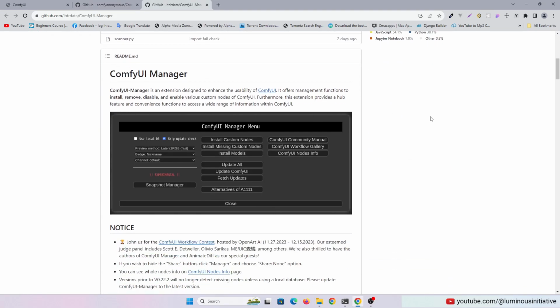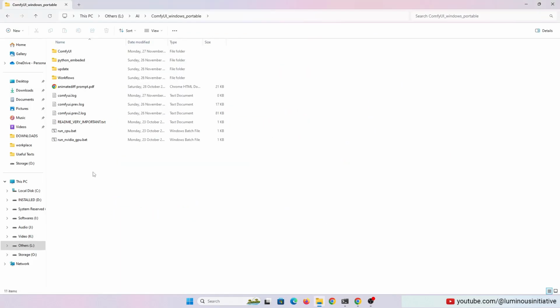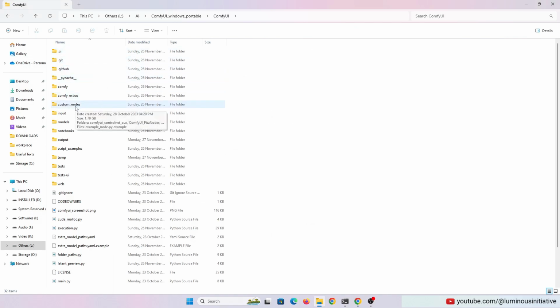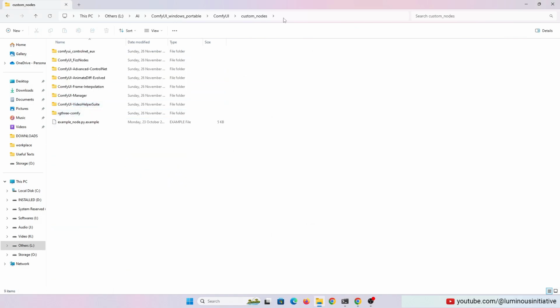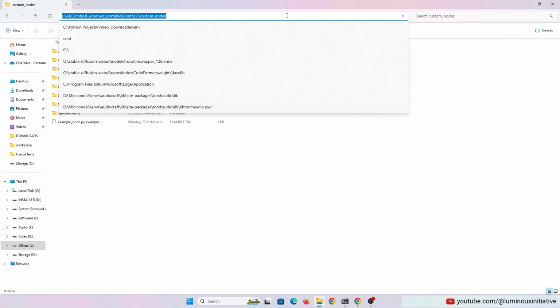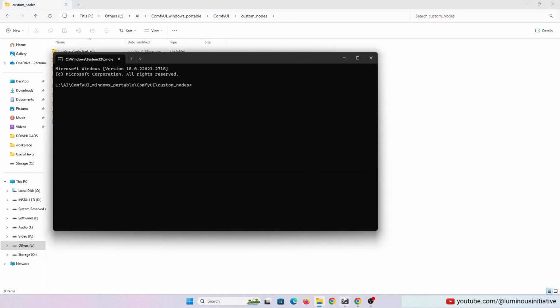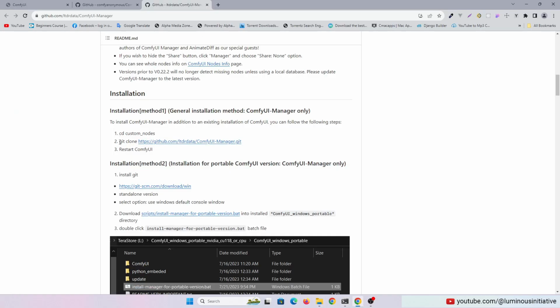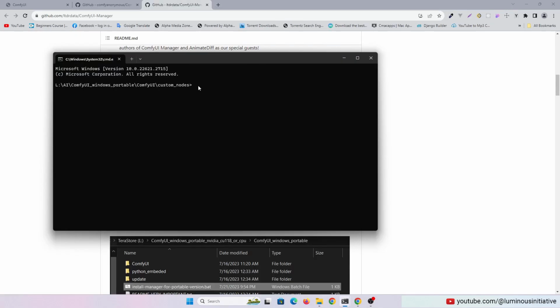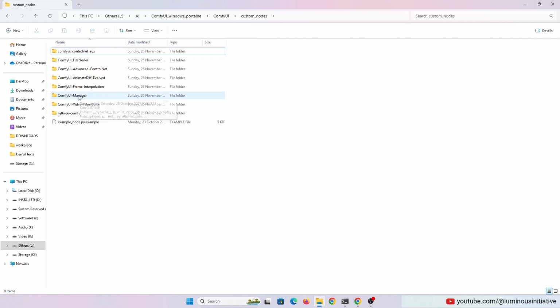Next, we need ComfyUI Manager. Go to the ComfyUI custom nodes directory to install the ComfyUI Manager. Run CMD here. Then copy this code and press Enter. You can see the ComfyUI Manager folder here.